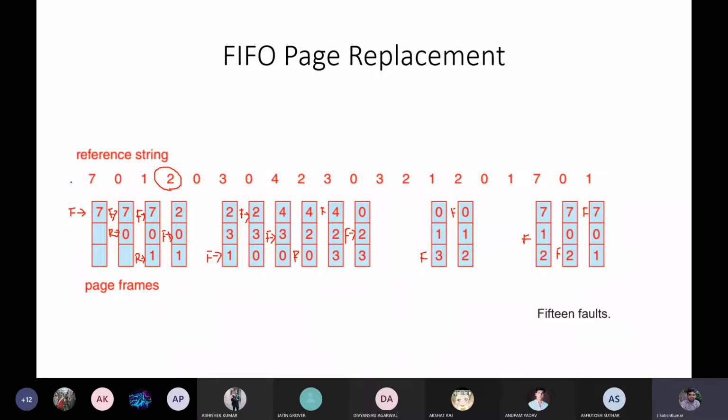So for this reference string, we observe that we have 15 times we have to update the frames with the pages. So whenever we are bringing a new page into the frame, we call that a page fault. So you can count that there are total 15 frames, 1 2 3 4 5 6 7 8 9 10 11 12 13 14 15. So you can see that 15 times the page frames were updated, which will cause 15 page faults.